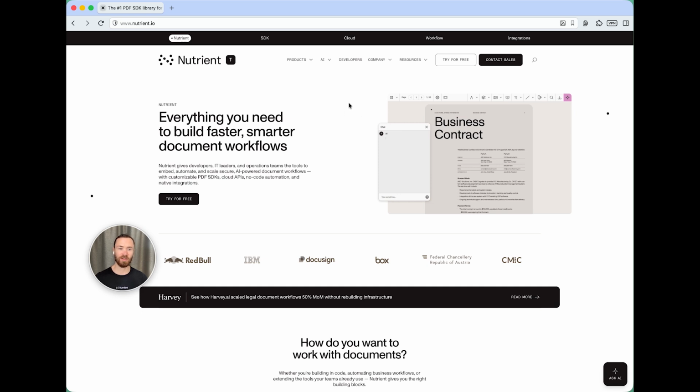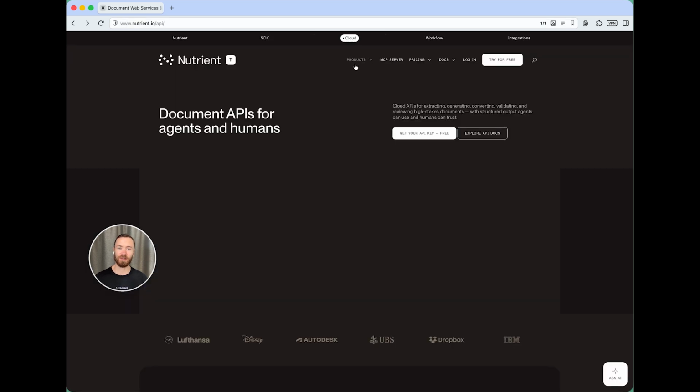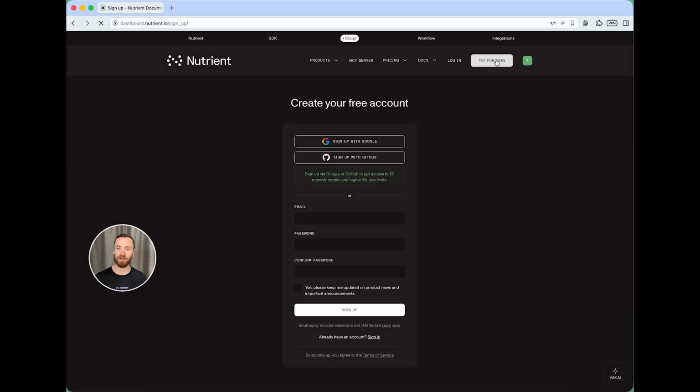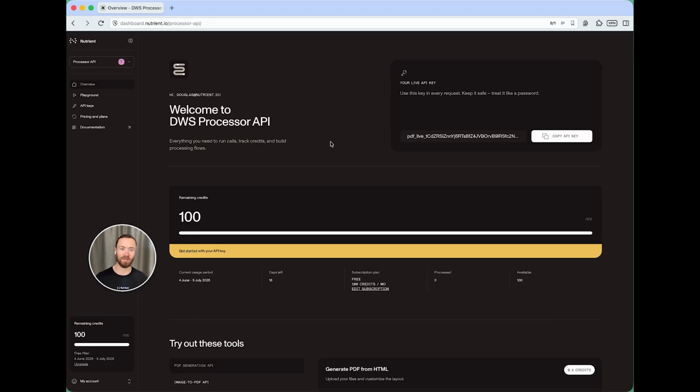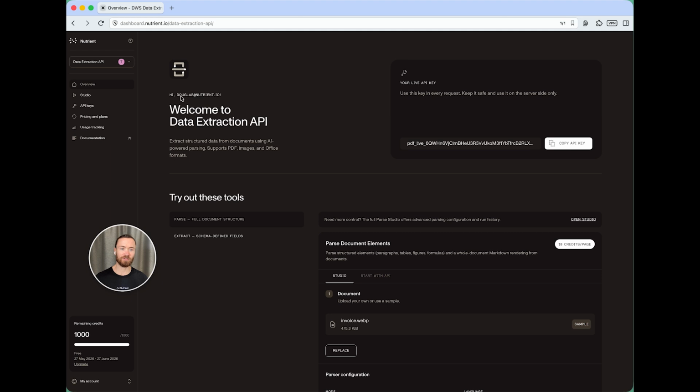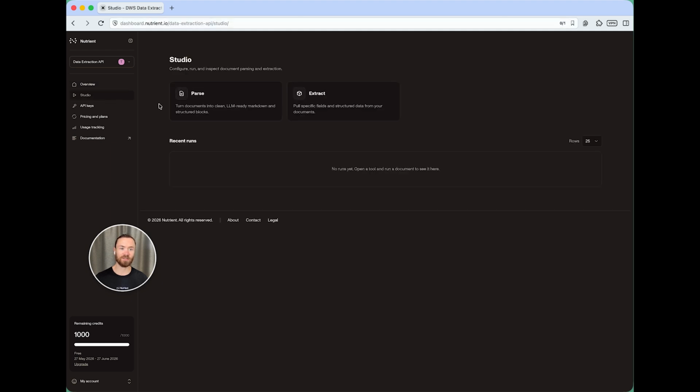So from the Nutrient website, we're going to go to Cloud and then Try. This takes us to the Nutrient Document Web Services dashboard where I'll sign in with my Google account. We're currently on the Processor API, so I'll switch over to Data Extraction. And we're going to use the Studio to get started, where we can see the API in use in our browser and experiment with different options.